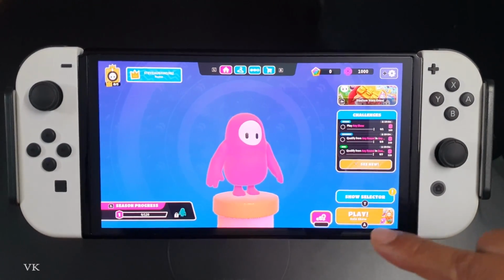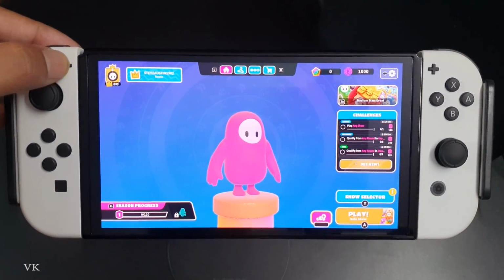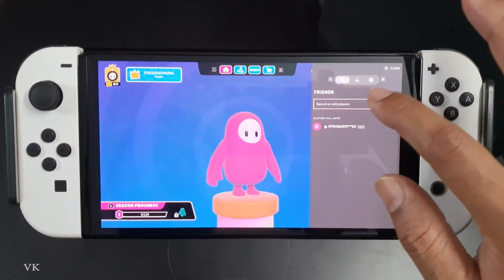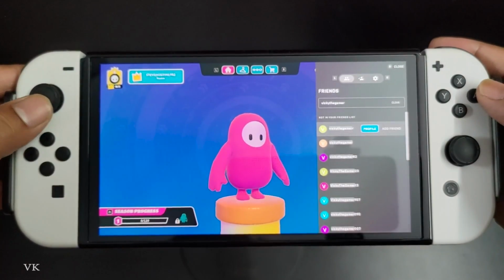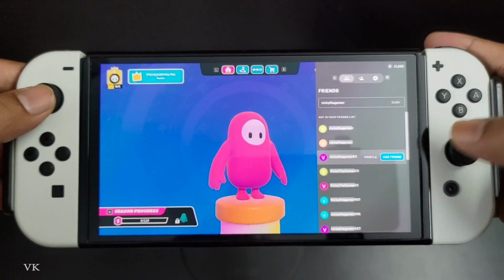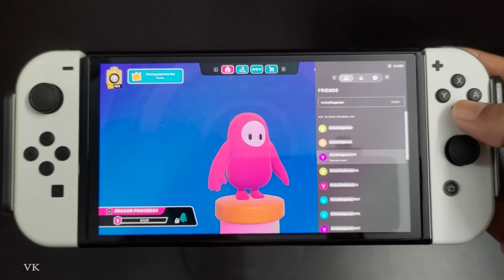So if you want to invite your friends, you can see these options. You need to press this minus button. So I'm going to tap it. Here you can enter the name, accept. Here you can see this friends list. You can invite. I'm going to add a friend. Once they accept it, you'll be able to play online matches.